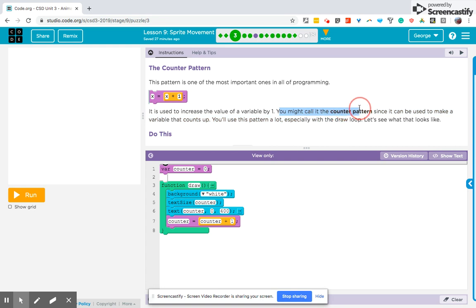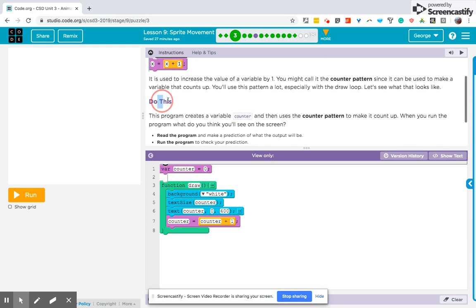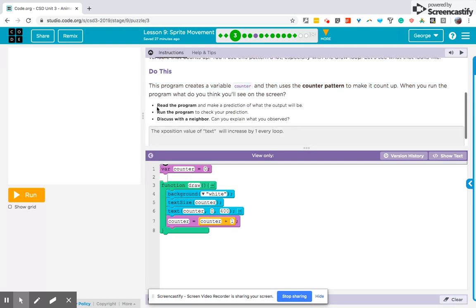You might call it the counter pattern since it can be used to make variables count up. A variable that counts up. You'll use this pattern a lot, especially with the draw loop. Let's see what it looks like. Do this. This program creates a variable counter and then uses the counter pattern to make it count up. When you run the program, what do you think you'll see on the screen? Read the program and make a prediction about what the output will be.